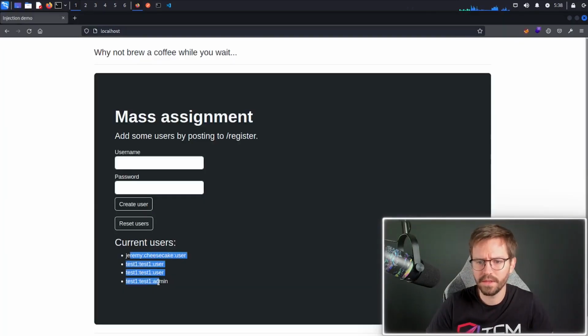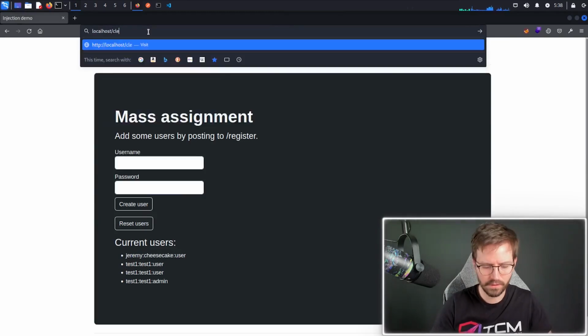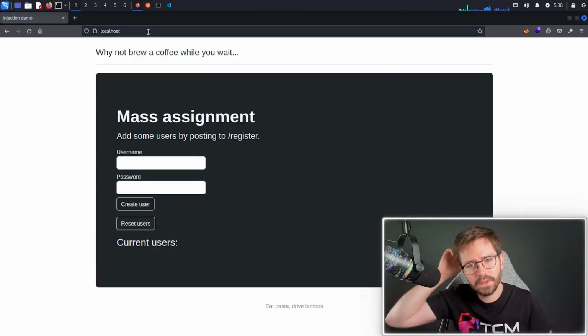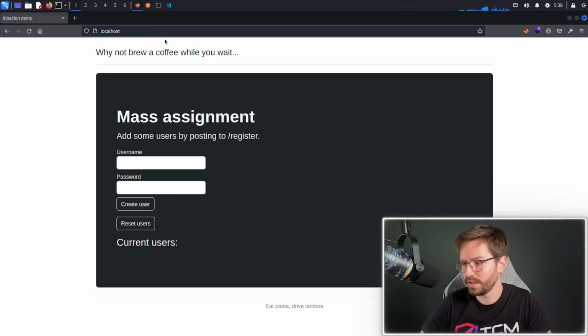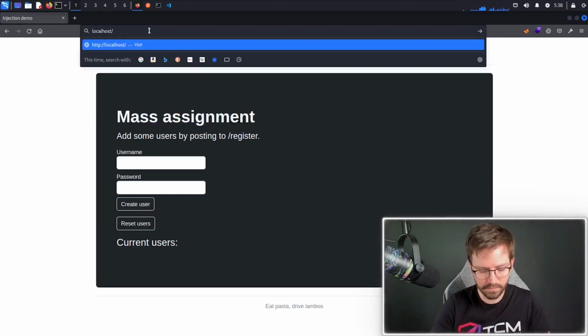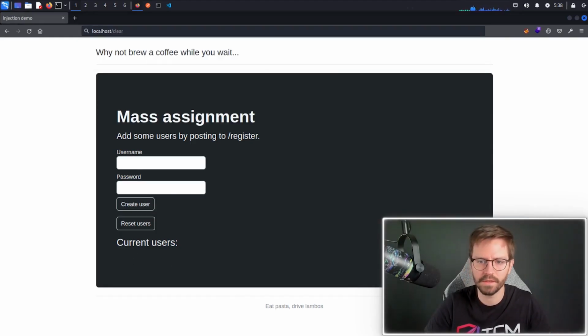So you can see that I've done a little bit of testing before, and what I'm going to do is go to /clear, which is an endpoint that I put in so that it just clears out the database for you. So if you're doing some testing and fuzzing and things like that, I think we saw the code in the code review in the last video, you can just go to /clear and then everything gets cleared out.